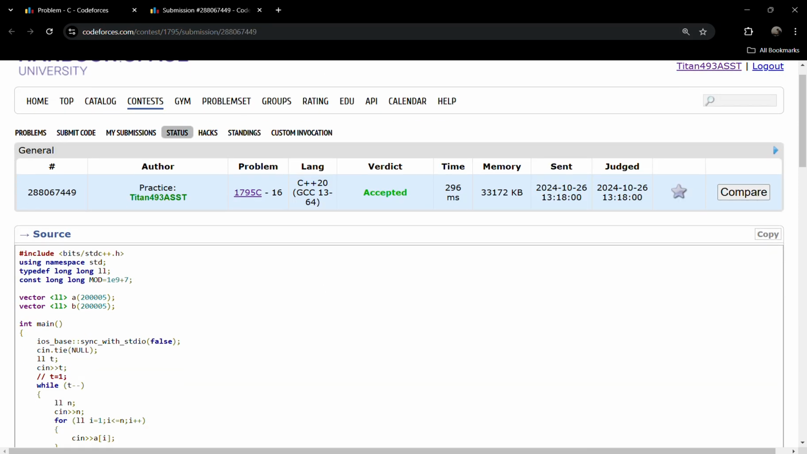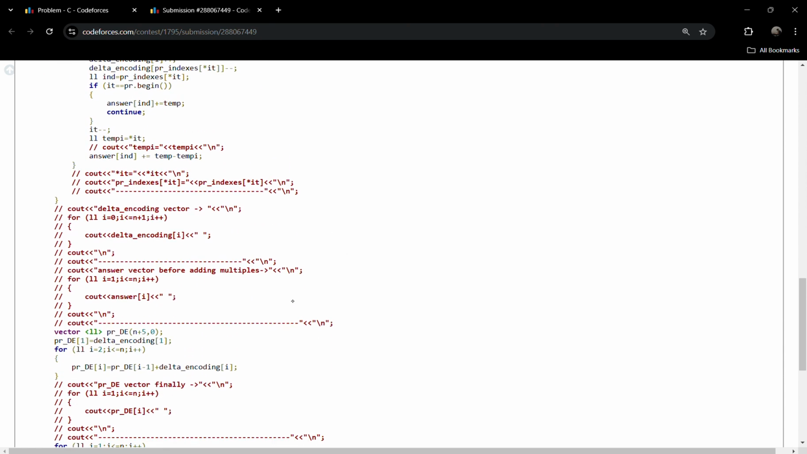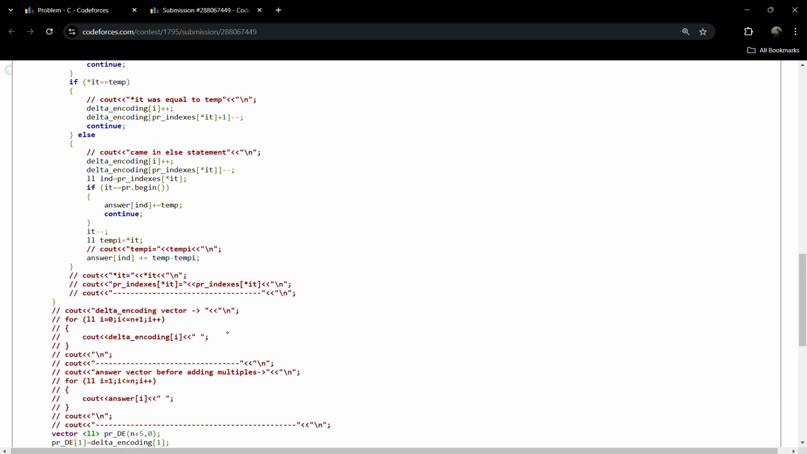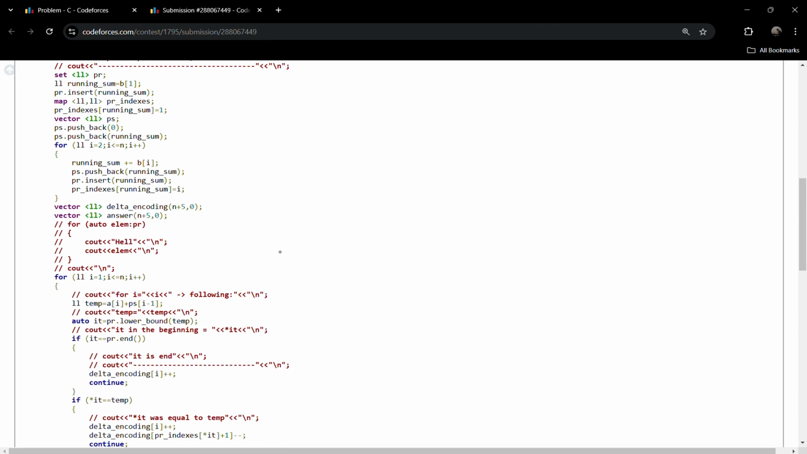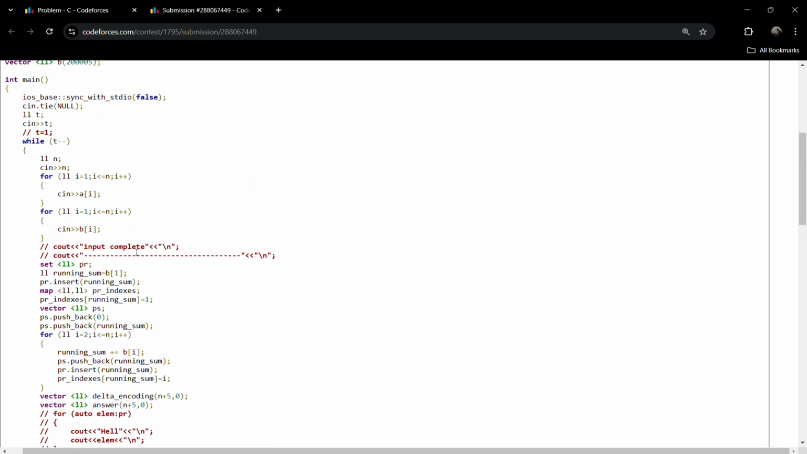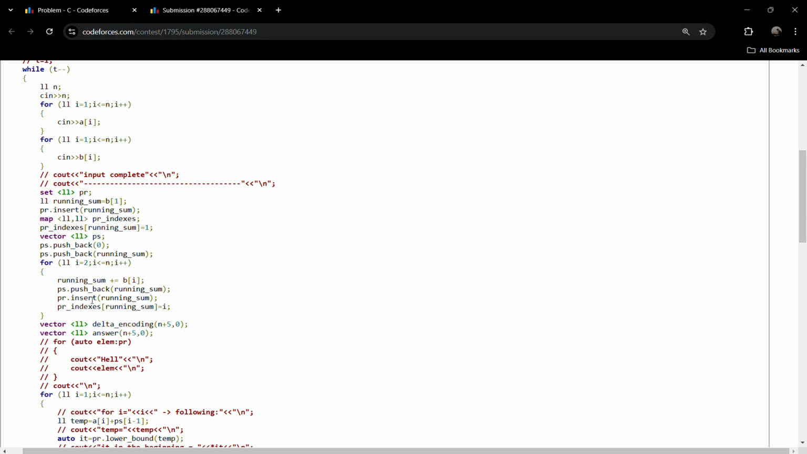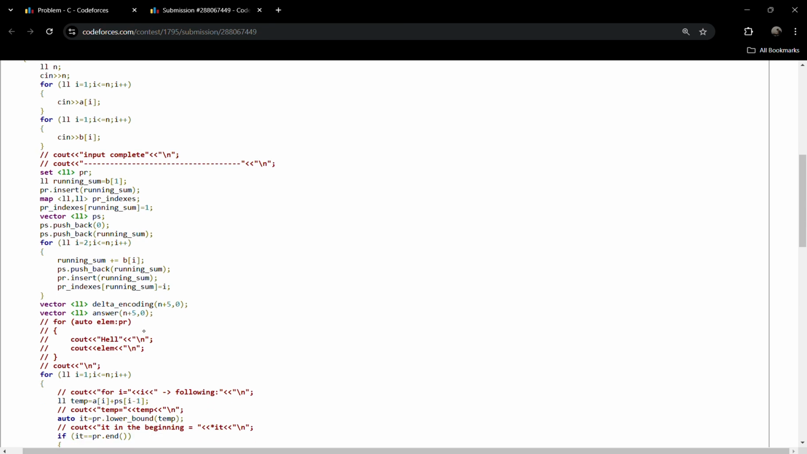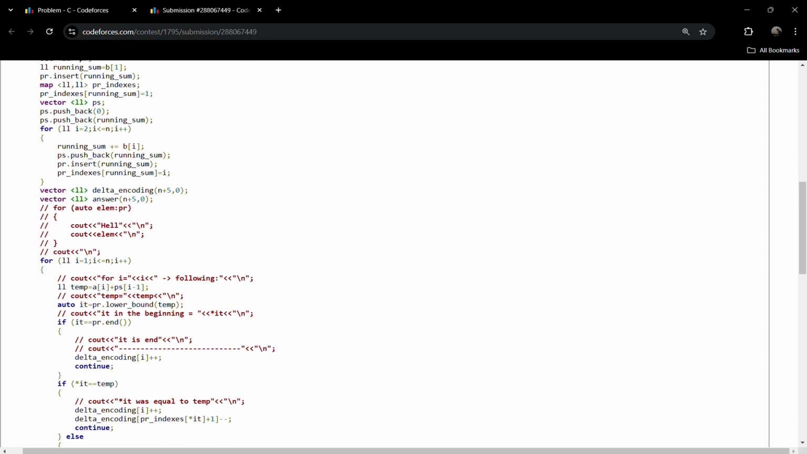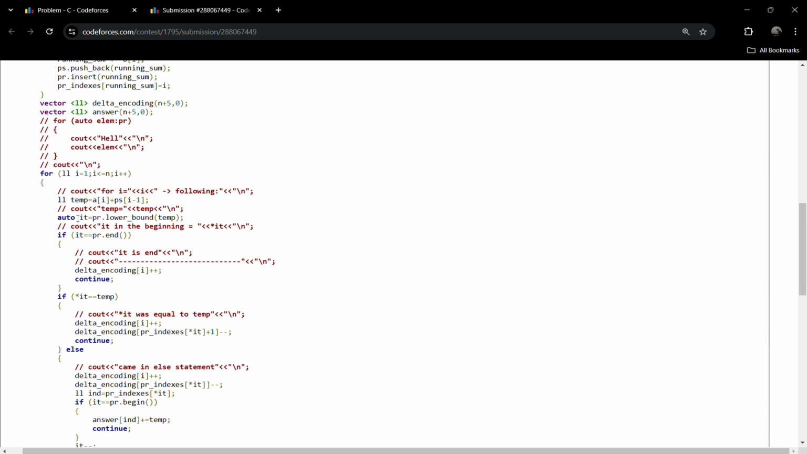See, I've included many debugging or illustrating steps to make it clear. You can uncomment these steps to see how the code is working and understand it. So basically here input gets completed, then running sum means prefix sum. I am inserting it into the set to use the lower bound thing. And here in the for loop, I am taking the iterator to prefix set dot lower bound of temp.